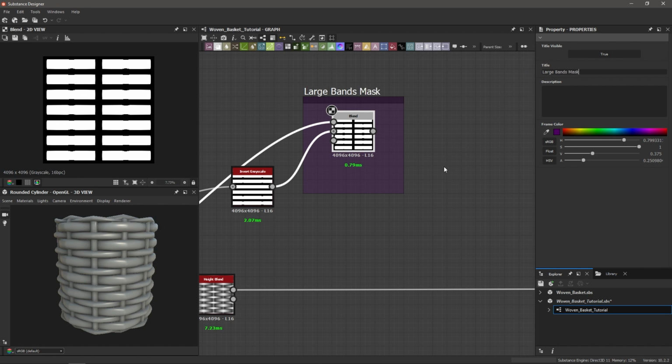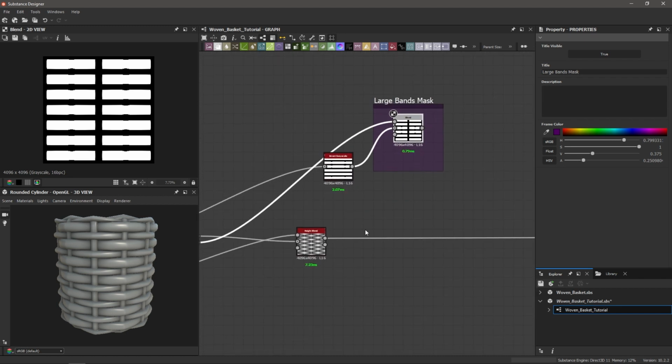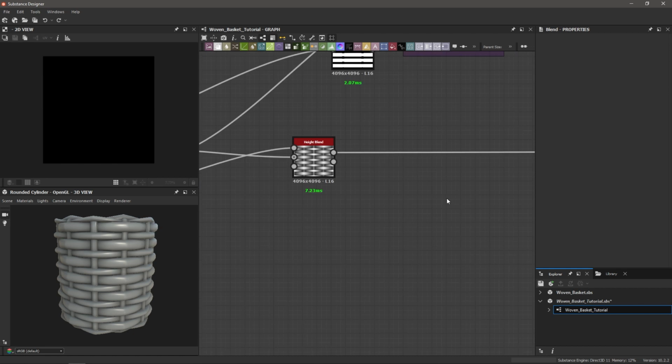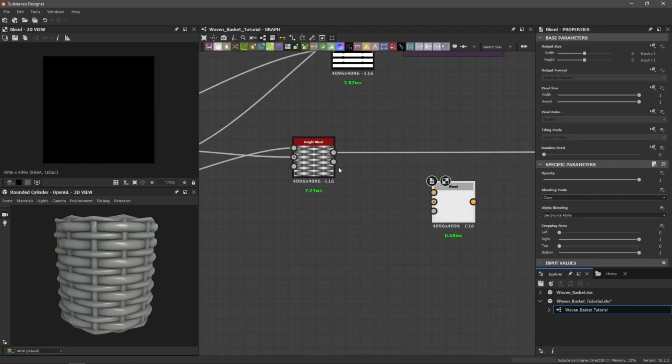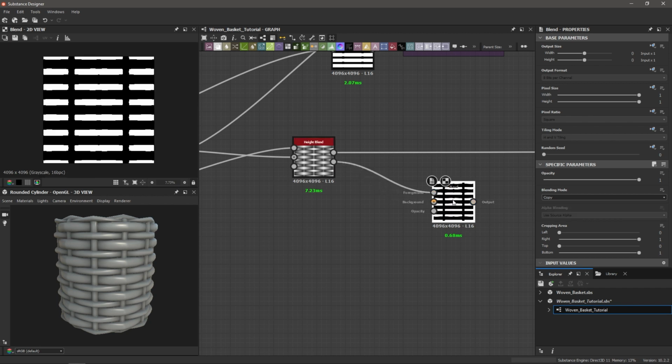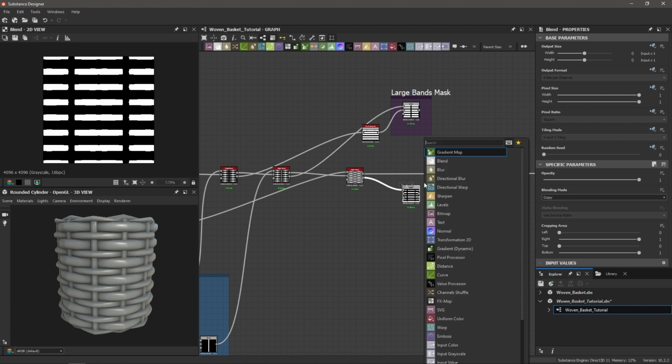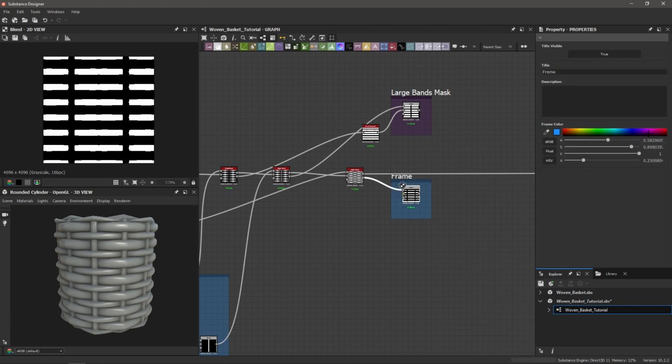Now let's do the small bands mask. And the small bands mask is a lot easier. It's just the height mask from our last of our 3 height blends, just this one here. I'm just gonna make a new blend here and then drag a connection from the height mask from that third height blend into the foreground. There we go. And so now I'm going to select this new blend, frame this up, make it purple, and call this small bands mask.